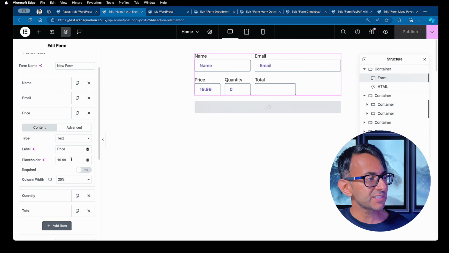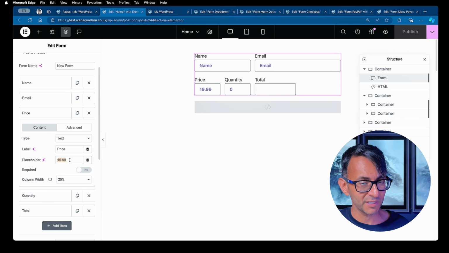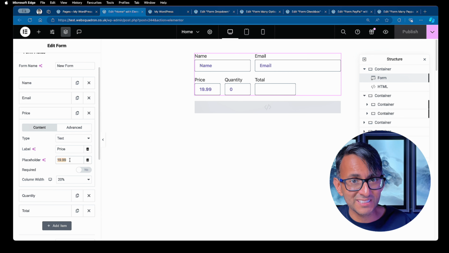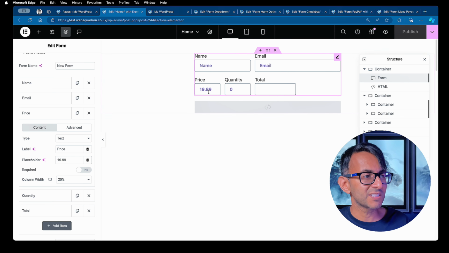I've called it price and I've stuck in a placeholder. This is actually just a placeholder. The actual value sits in the JavaScript. So if I was to put $20 in there, it would still use $19.99 because that is what is in the backend code. But it's a good idea to stick something else in.